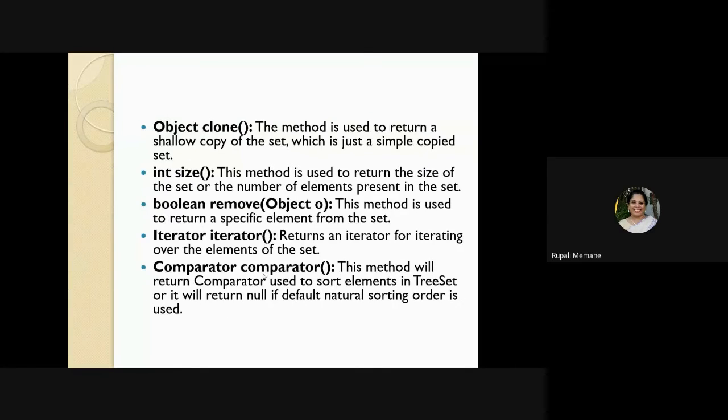Then when I have to create a copy of the tree set collection, we have the method clone. This clone method we have also used for previous collections when I want to create an exact copy of the shell of the set. Then size is used to check the number of elements which are present in the set. So if I want to know the size of the tree set collection, I use the method size. Then remove an object: remove and pass the parameter. Boolean is the return type.